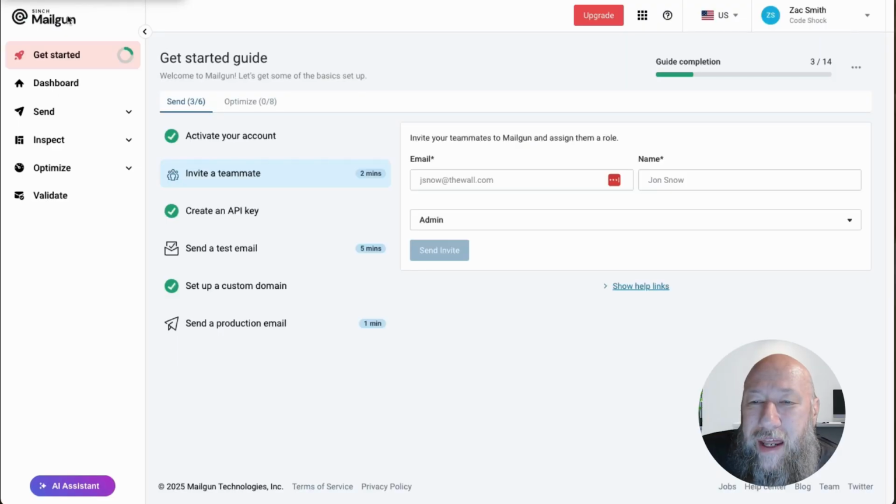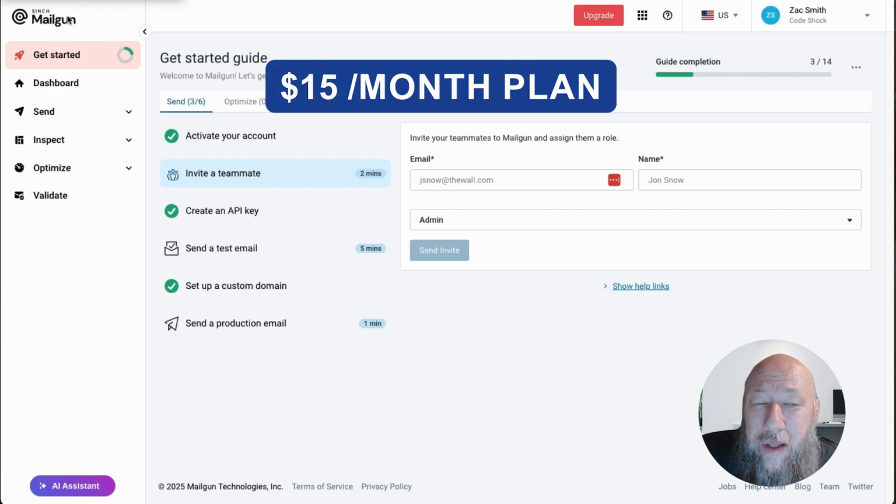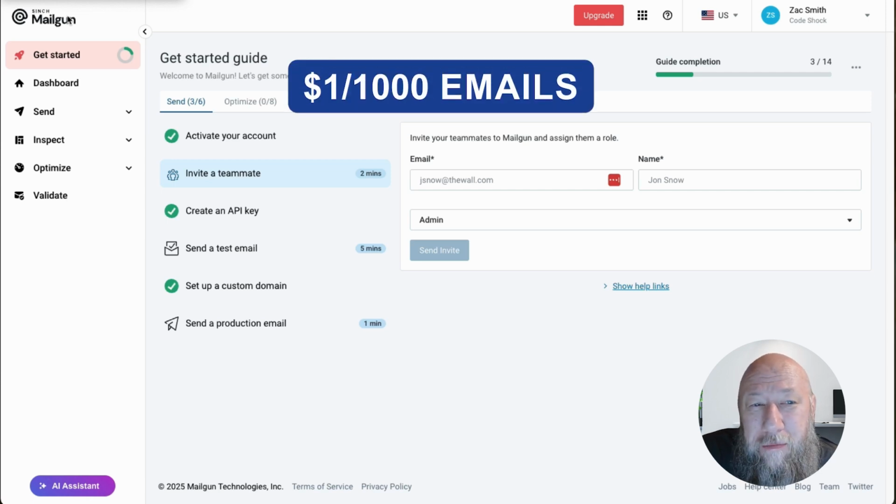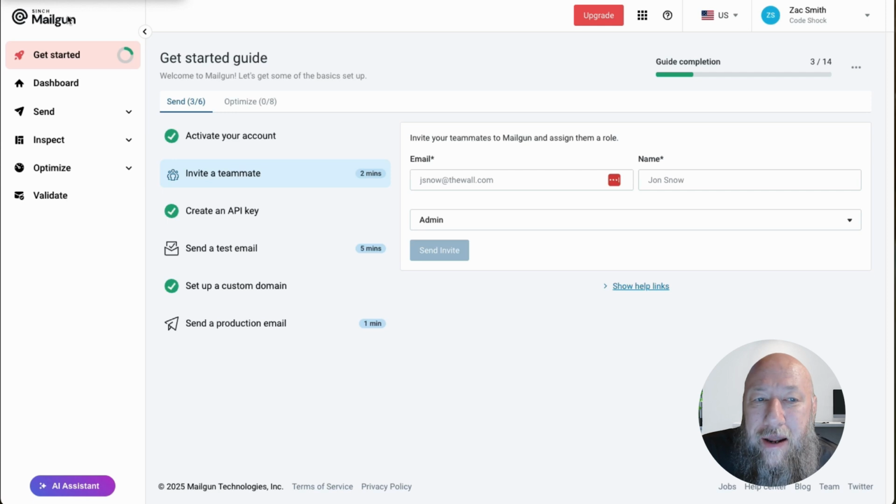I recommend that you start with the trial, and if you're not sure how much email you're going to be sending to begin with, there is the $15 a month plan, or you can cancel those and pay per use, which is I think $1 per 1,000 emails, and you can set that up in the billing.